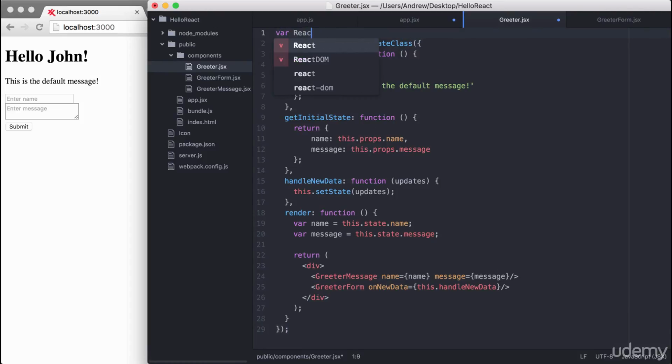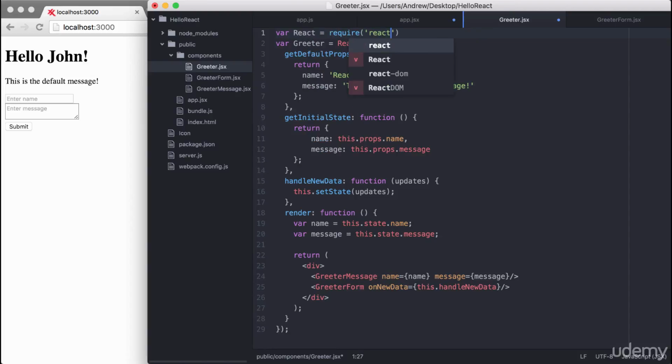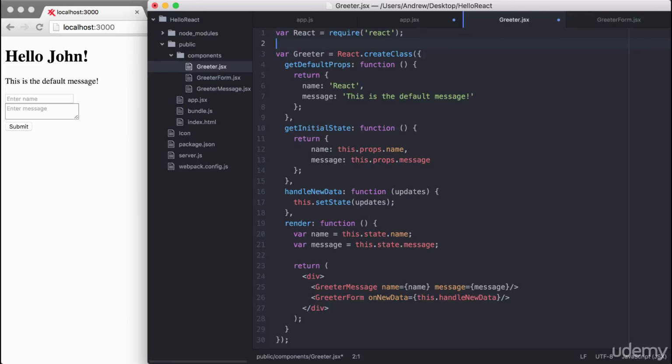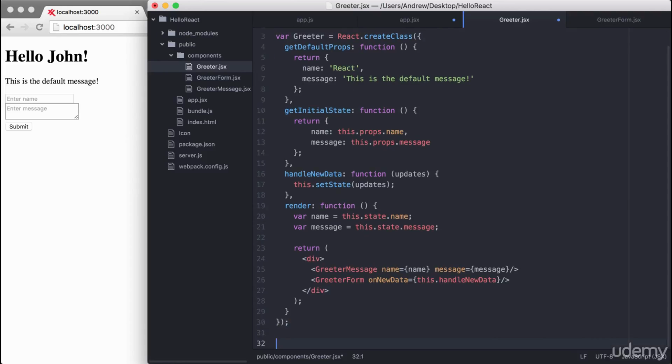and now we can go ahead and require React up at the top, using the same statement we've used many times already. And at the bottom, we're going to export the greeter variable by setting module.exports equal to greeter with a capital G.